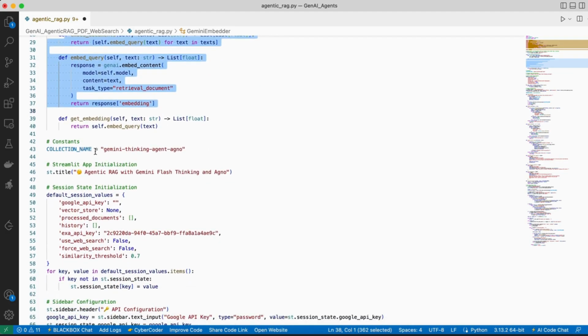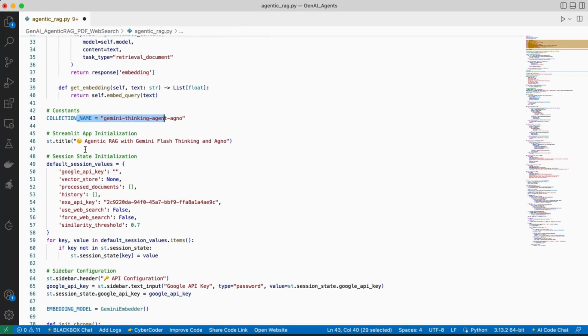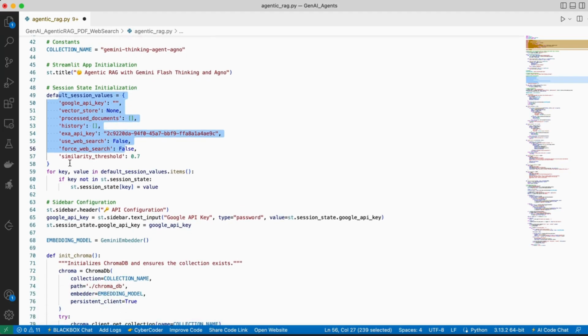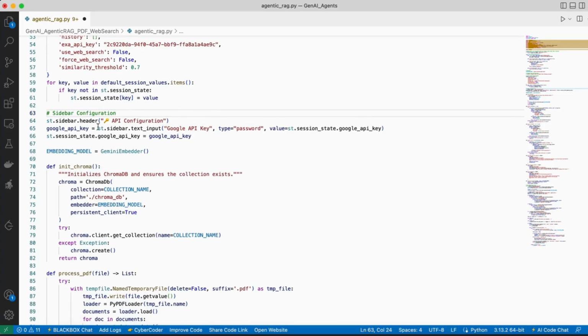Then we create our collection here, and this is just a Streamlit app. Initialization is here. Then we have to set our default session keys, like the API key, vector store, history, Exa API key along with the web search and force web search if required, and the similarity threshold. For all these things, we just have to set these values.